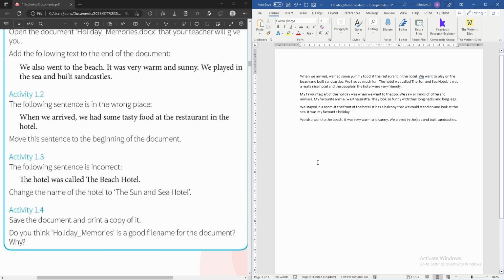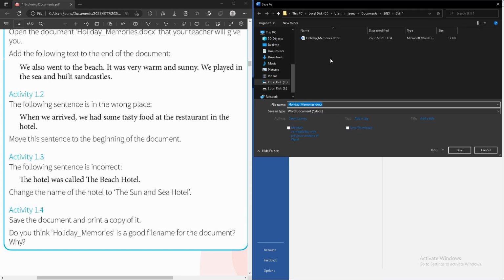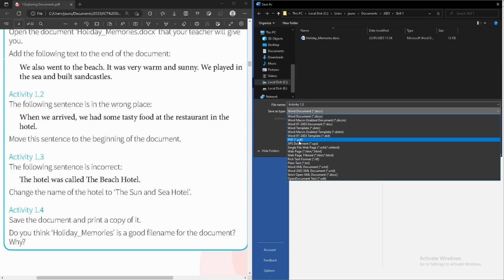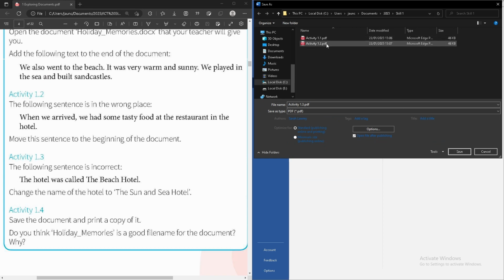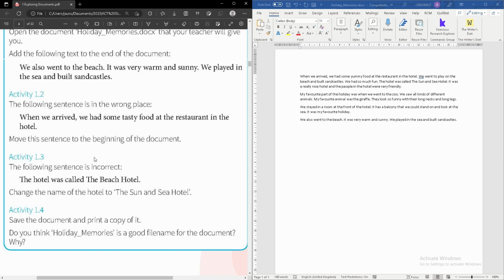Okay, so that was activity 1.3, and now you just say File, Save As, Browse. Since we're already in this file, we can just start adding in the activities. I'm just going to copy that. Just going to change that to activity 1.3, and very important, make sure it's a PDF. Okay, there are the other two that we just saved, and now we have activity 1.3.